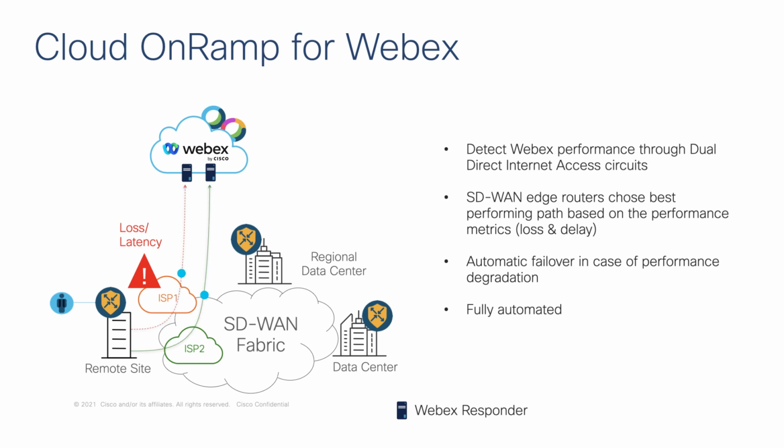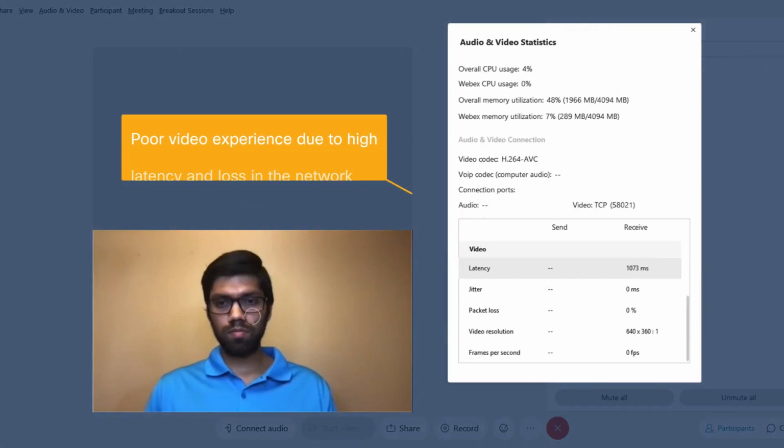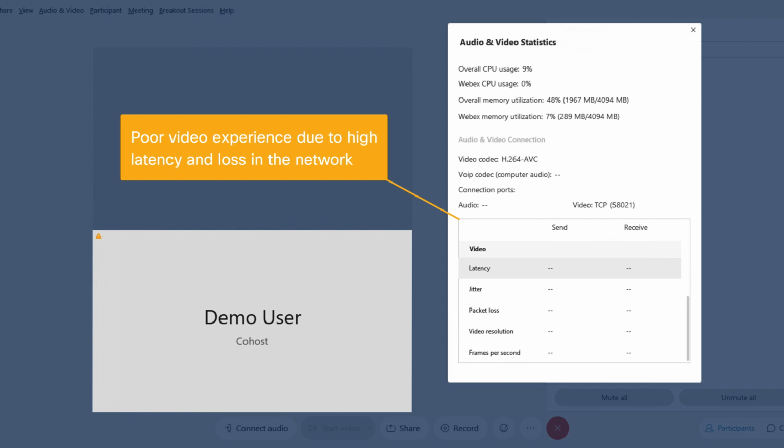In this demo, we're going to take a look at how to set up Cloud OnRamp for Webex in a lab topology, where we have one branch router with dual internet access circuits, and we have a user behind the branch router using the Cisco Webex SaaS application for meeting services. Without Cloud OnRamp for Webex, as we can see, the branch user traffic could end up using suboptimal paths with higher latency and loss, which would cause a bad user experience.